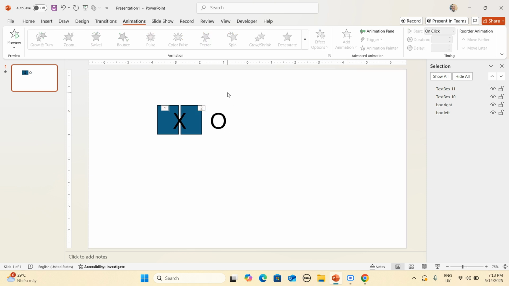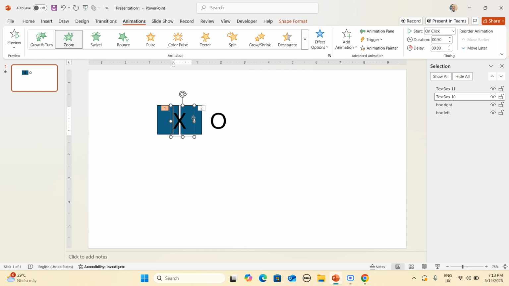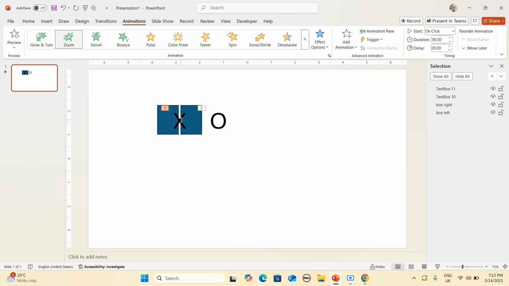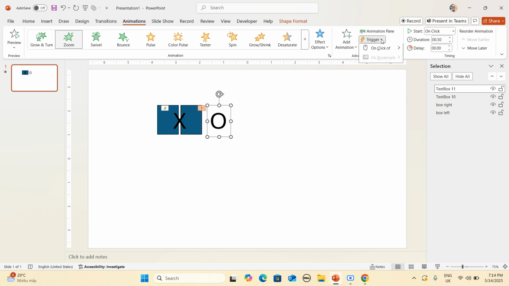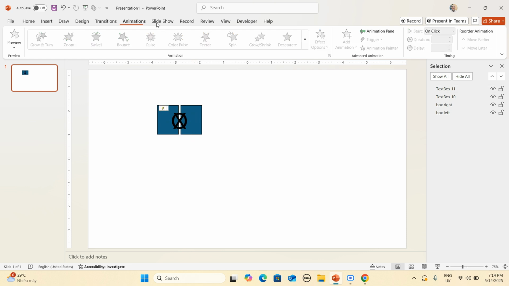And then what I'm going to do is I'm going to click on the X, and remember, select the first animation. And I want this to happen when I click the left box. So box left. So now that X will appear only if I click the left box. And I'm going to do exactly the same for the O, except I want it to happen when I click on the right box.